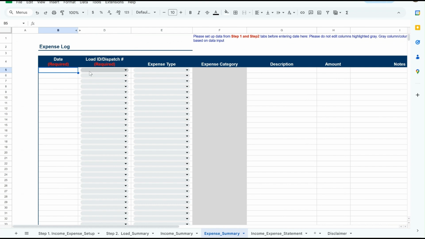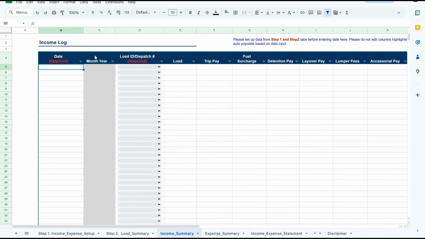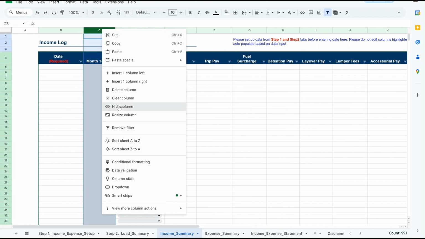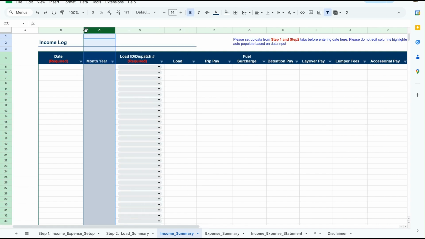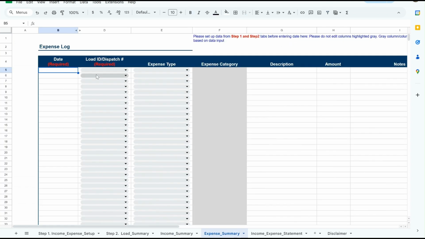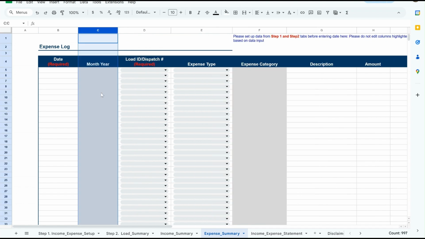You just enter in the date and the load number. I want to mention that on the income and expense tabs, sometimes this column could be hidden. It could look like this. So just leave it hidden and make sure you don't accidentally delete data on it. You can open it if you want, because on the expense summary you can open it as well. Or you could leave it hidden, but just make sure you don't enter or delete the data, because this is how this tab here uses this column to find information.